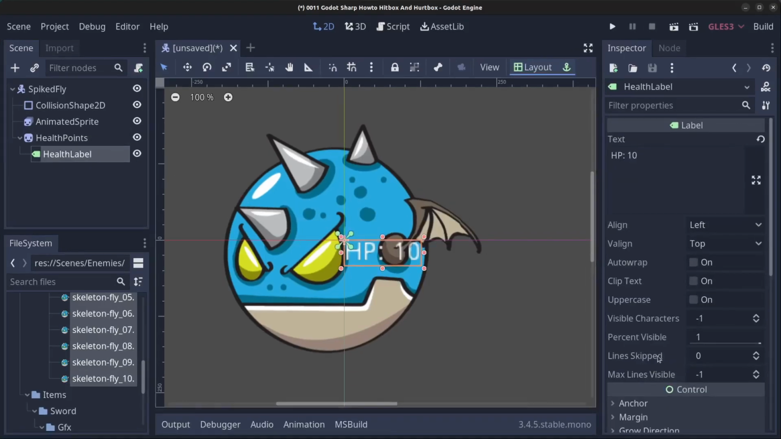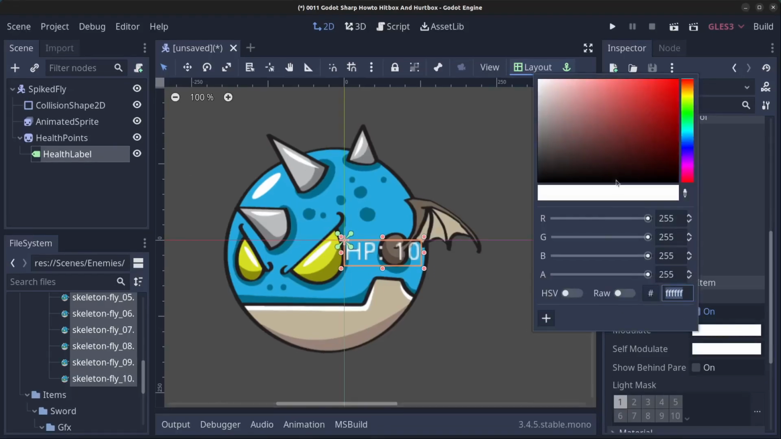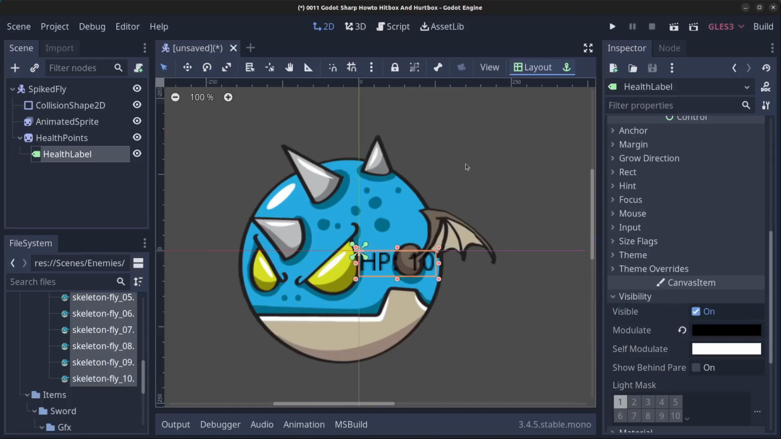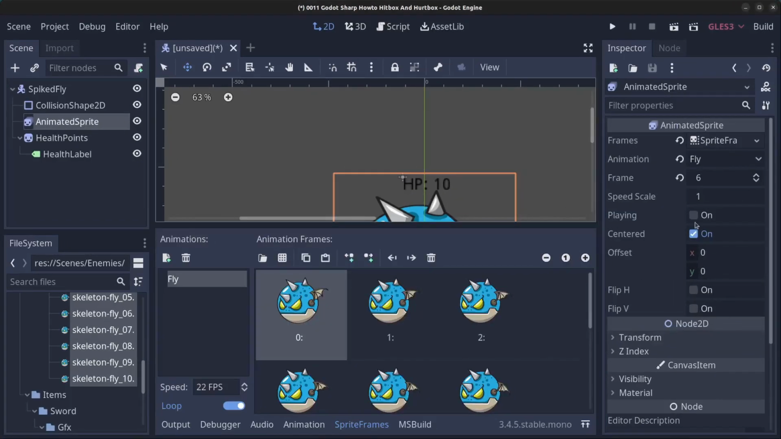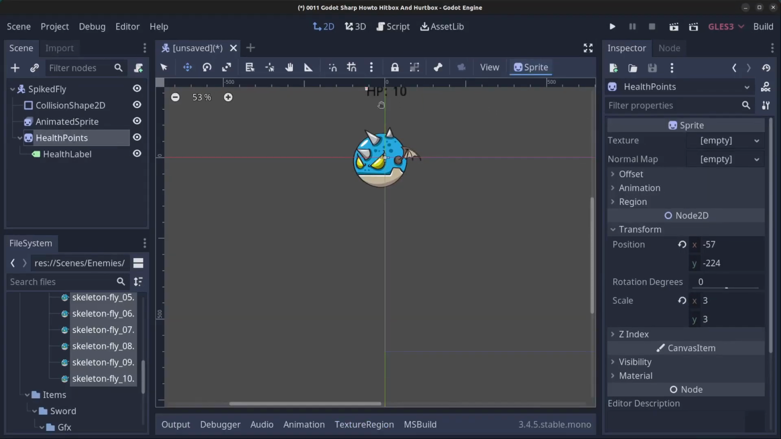And for the label, we're gonna go down here to visibility. And we're gonna click on modulate and make this guy black instead. Press escape to close the box. And we can click on the health points here and we can move this guy up a bit above the sprite like so. We're going to click on the animated sprite and we are going to go down to transform here. And we're going to change the scale of this guy to be 0.5 as well, so it takes less of the screen. I can move the HP down a bit like so.